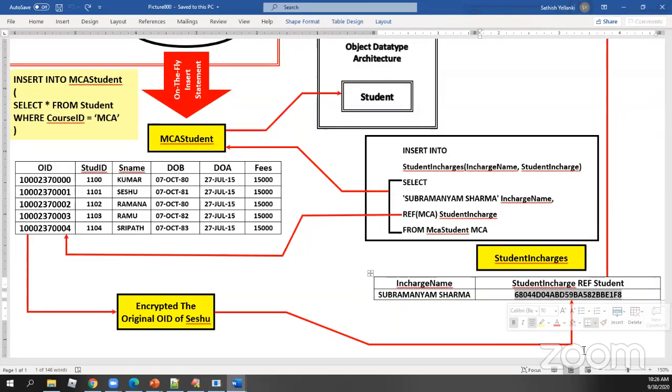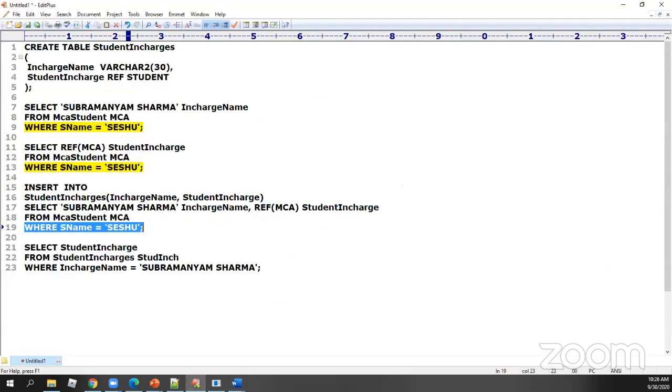So on that object ID, whatever kind of object data exists, if I want to see that particular data, I can see it by applying a dereference function, where the dereference function always expects a reference as an argument. So what we are doing, you just watch, we are simply trying to say deref of this student in charge alias dot student in charge, and I'm closing the bracket.